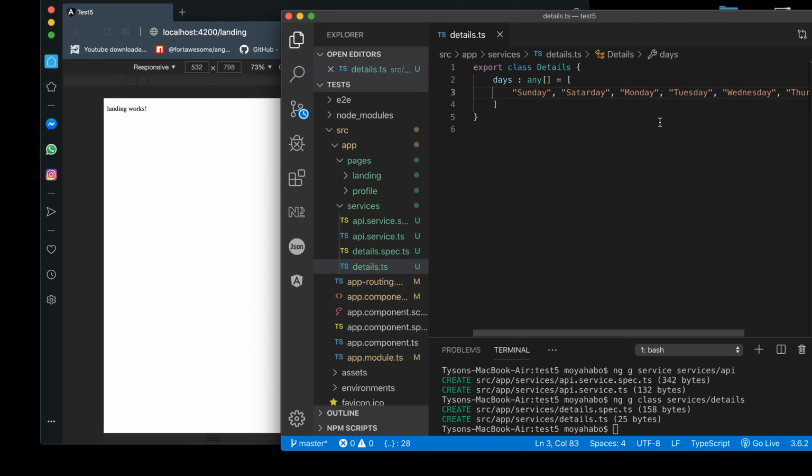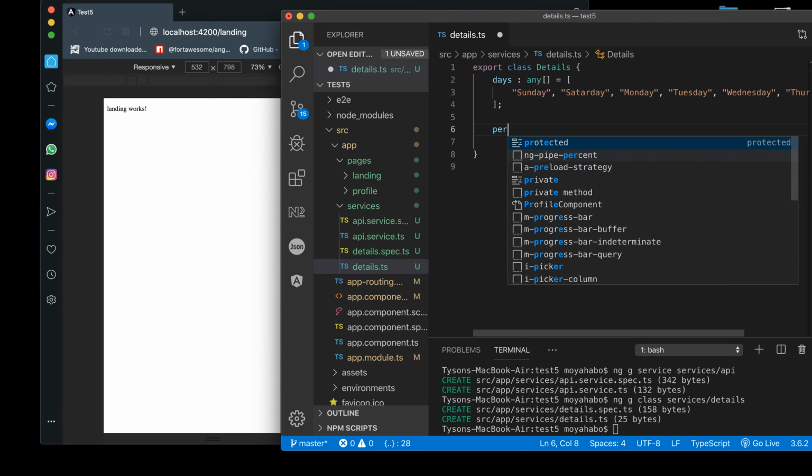So we have the days of the week, so we are done. Now I'm gonna create another array. This one we're gonna use when we want to learn how, when we click on the user, it must output that specific user's details. So let's create an array, maybe let's say persons.